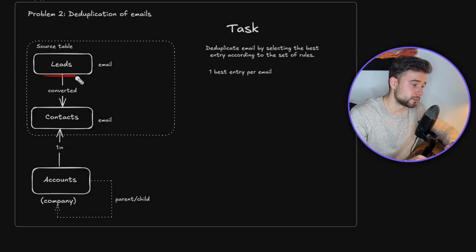A lead can be just a marketing lead, so it can stay just an email, or it can be converted to a contact. For example, a lead email was gathered or inputted in the system by some person, and then someone else called the guy and asked him, hey, do you work at this company, blah blah blah, then some communication, and in the end the lead was converted to a contact and assigned to some company account.